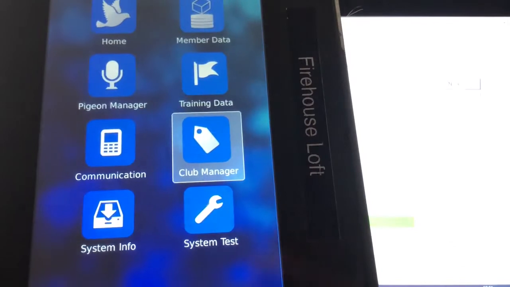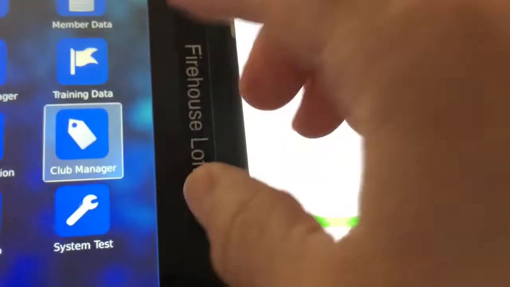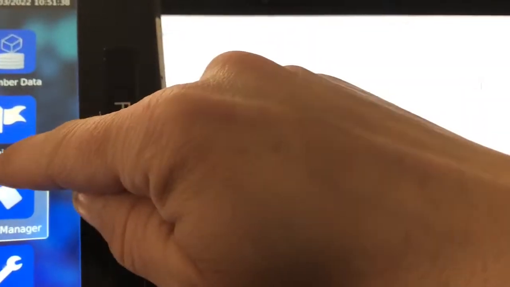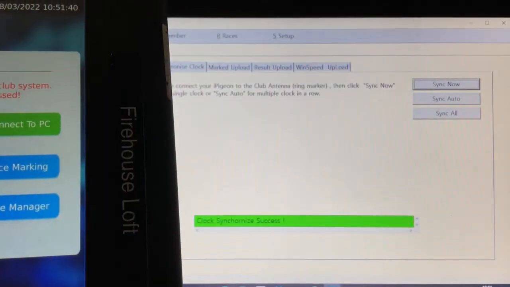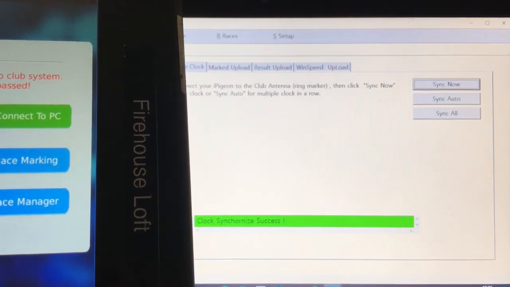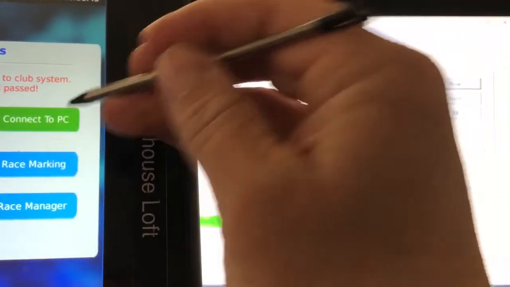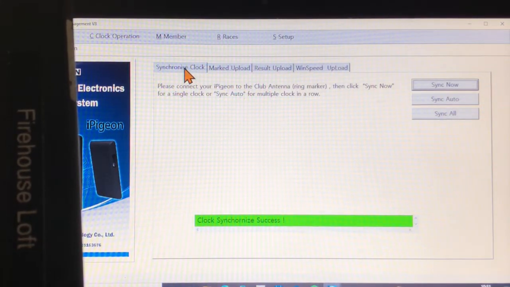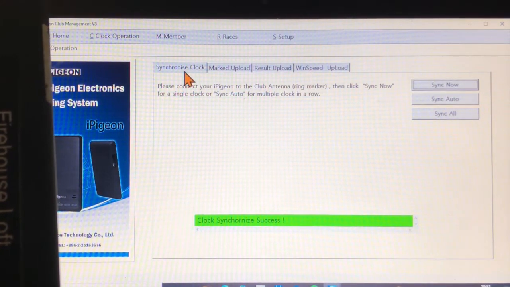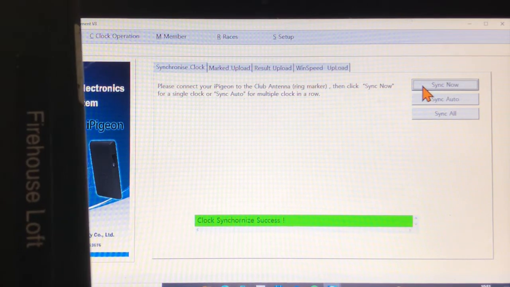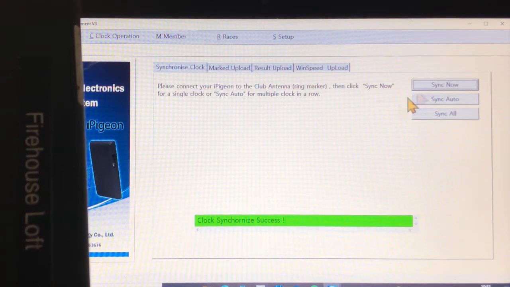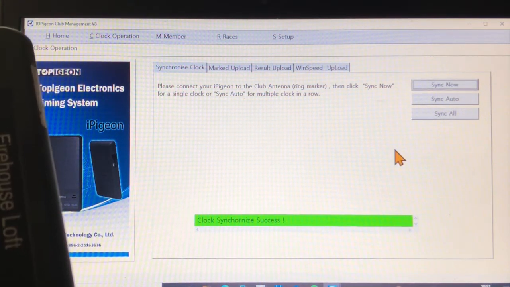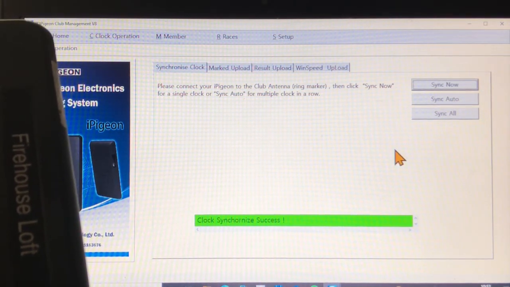Okay, so we're back to the home menu, and we need to get this information back onto the computer. So what I end up doing is Club Manager. Our key is in the cup, so everything's highlighted. We connect to PC. And we're going to make sure that we're at synchronized clock. We're going to synchronize now, in progress, and it's successful. Now all the information is complete, and this clock is ready to start racing pigeons.